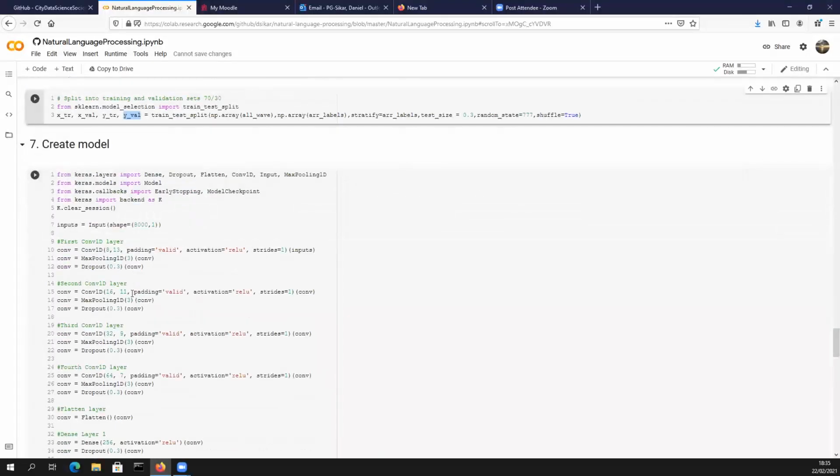So now we can create the model. And this is the bit where we're actually going to start creating this thing called a convolutional neural network.